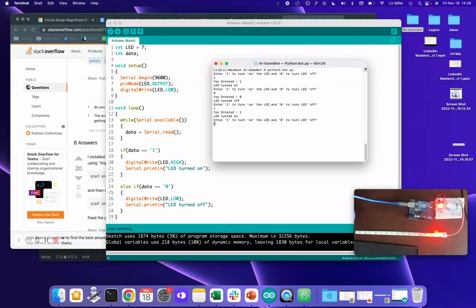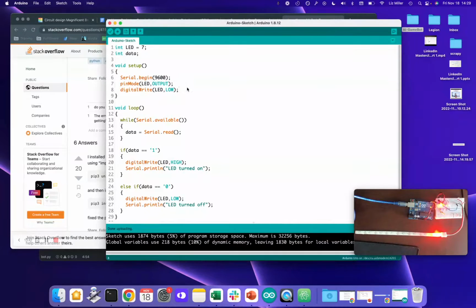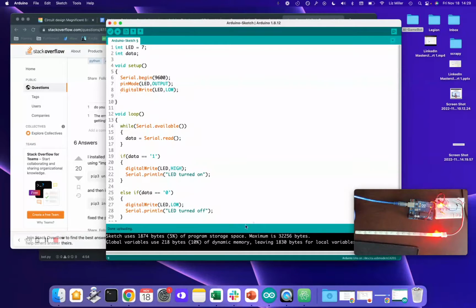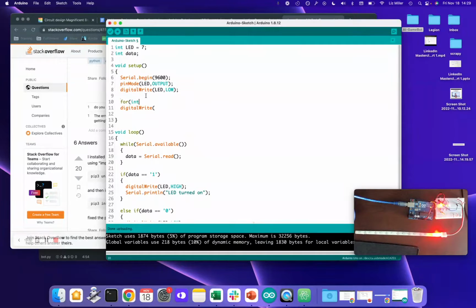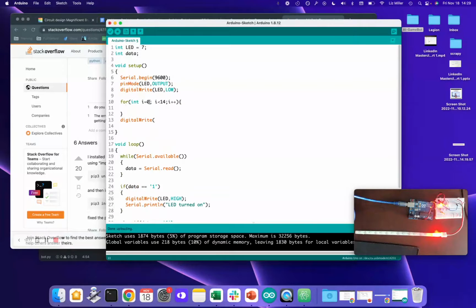There we go. Okay, so now we've got it working. I'm not sure why this one moved. What I would like to do is set all these pins low. So digital write. Let's just do a quick little for loop in here. For int i equals 0, i is less than 14, i plus plus. Because we have 13 digital pins.